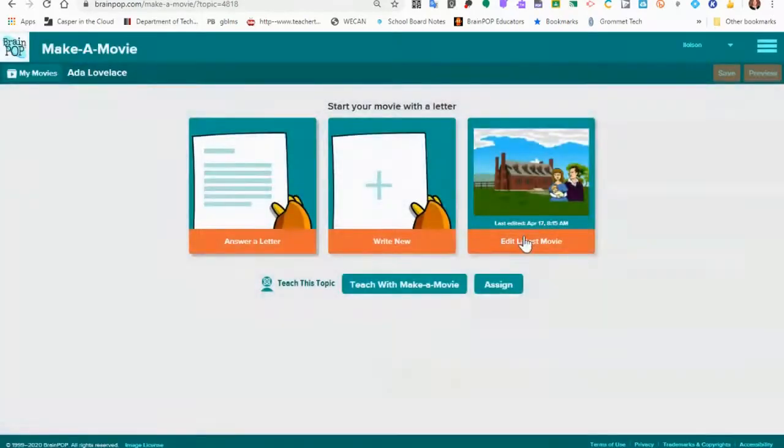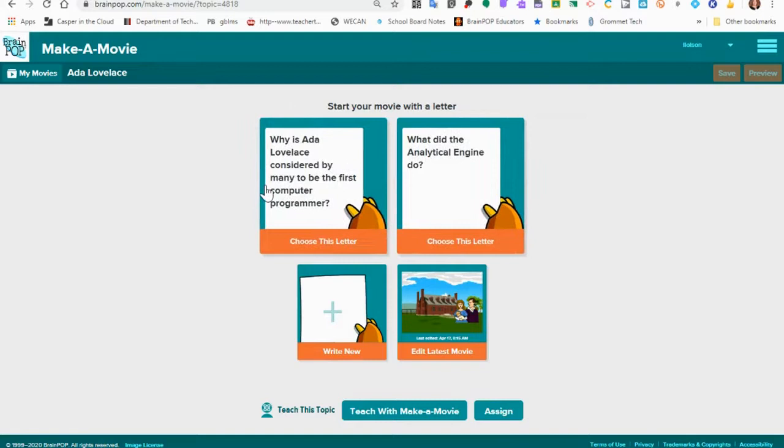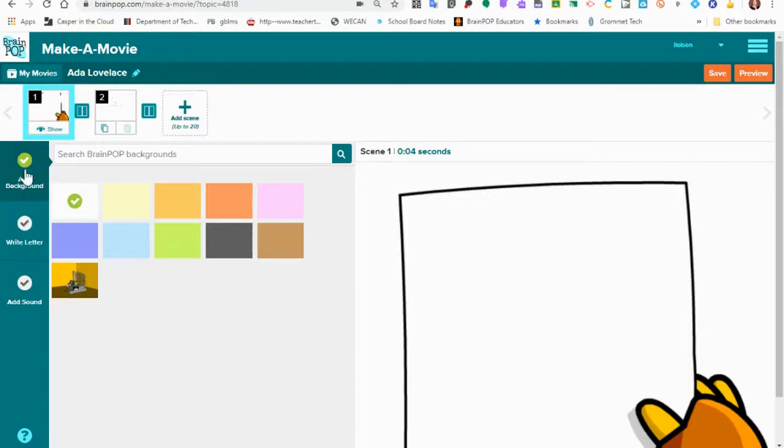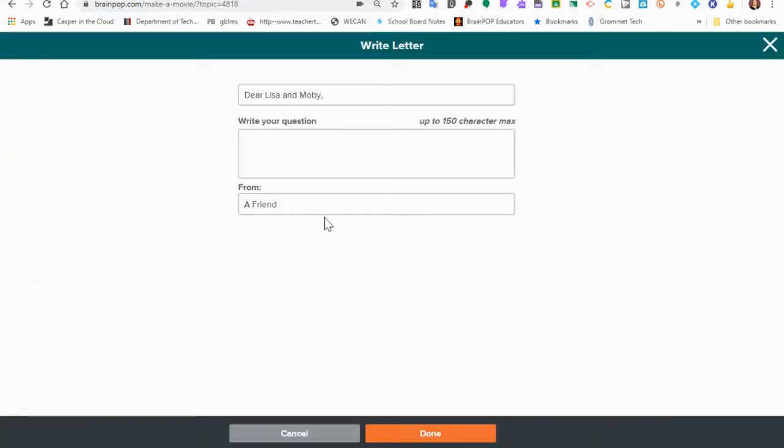So once I click in that, I'm actually going to be given the opportunity to make my own BrainPOP movie with Moby in there and all the images that come from the movie. So when I start, I can either answer a letter that exists. So these are the choices. You can have the students choose something that already exists, or you can have them write a new letter. So if I write a new letter, that's my scene 1, and I'm going to go in to write the letter.